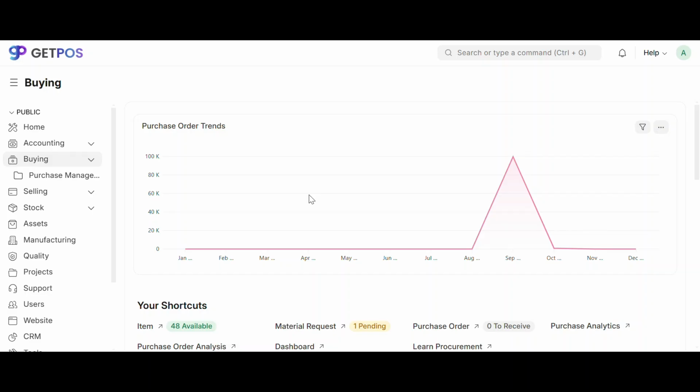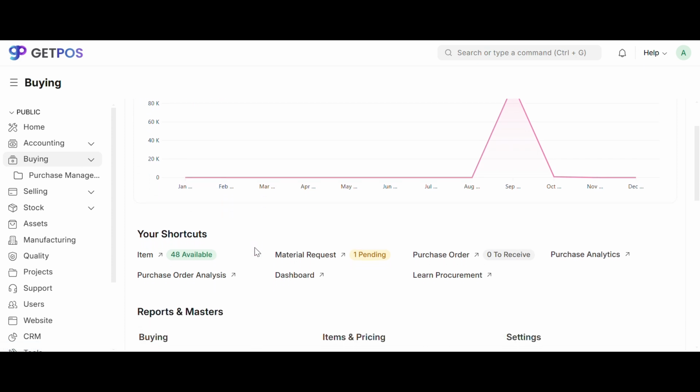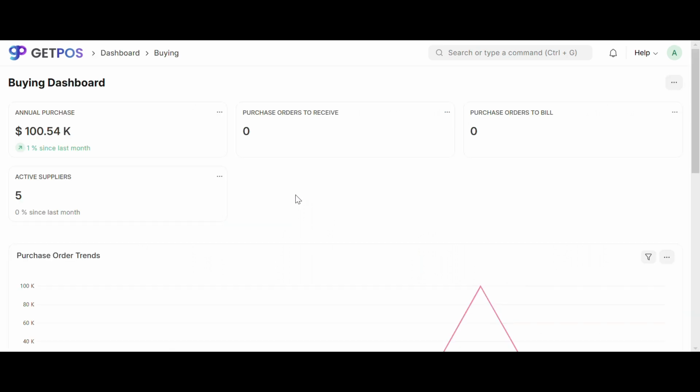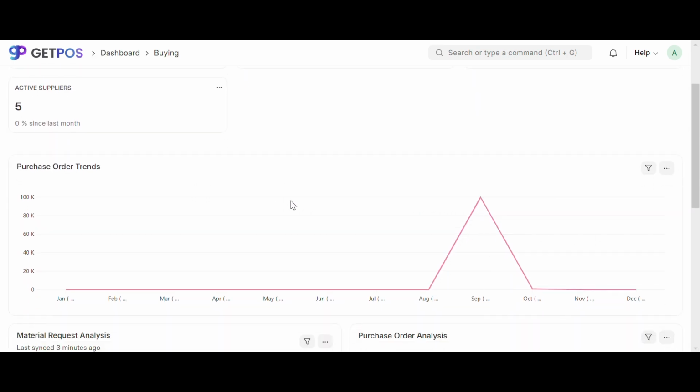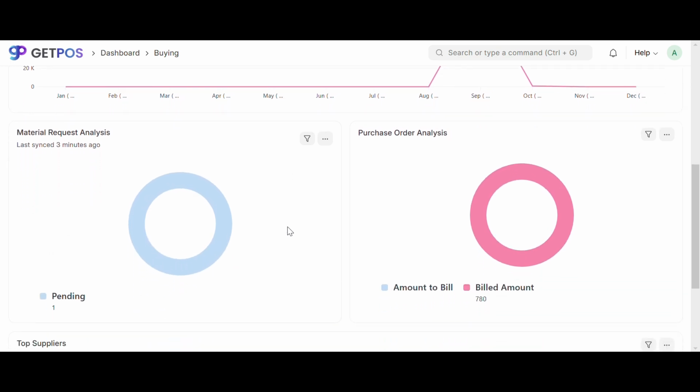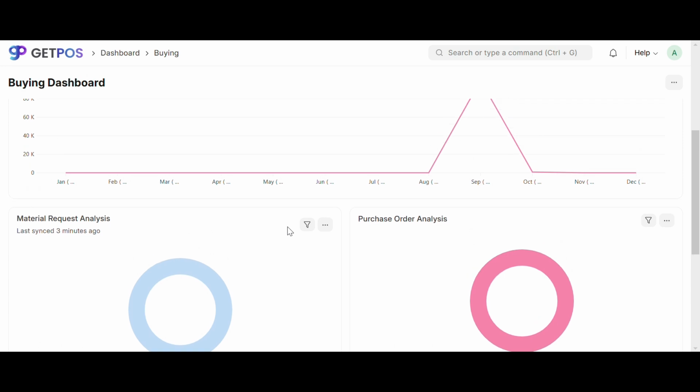In continuation to my previous video of GetPOS sales journey, let me show you the buying journey as well on this platform. So this is a powerful platform where you can manage your entire procurement journey as well. So first, we start from the dashboards. Right? Here we will be creating multiple dashboards for all the users so that they can see the reports in graphical form.